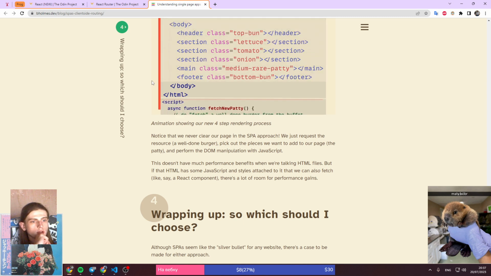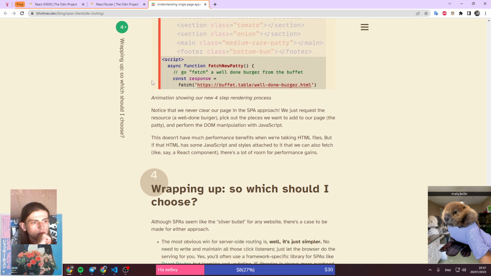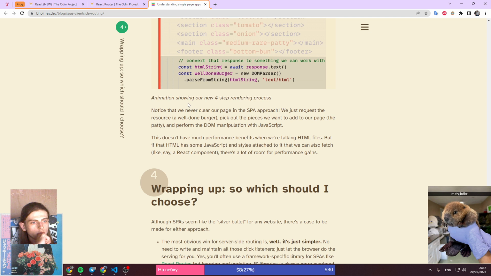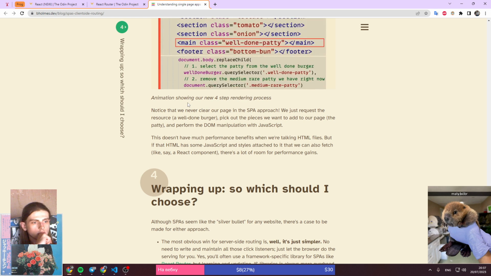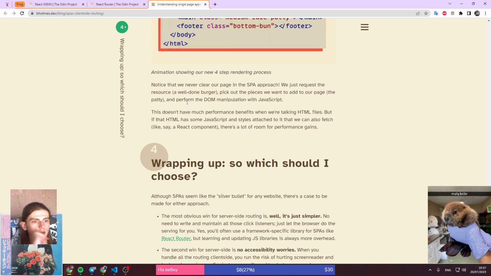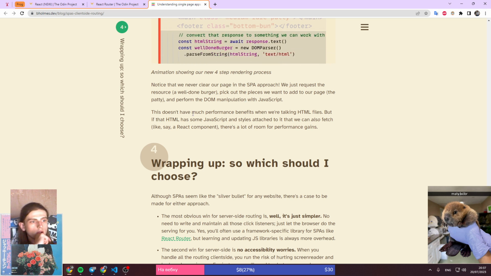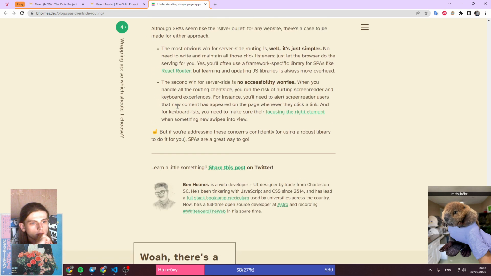We just request the resource as well done, we can pick out the pieces we want to add to our page and perform the DOM manipulation with JavaScript. This doesn't have much performance benefit when we're talking HTML files, but if that HTML has some JavaScript and styles attached to it that we can also fetch, there's a lot of room for performance gains.